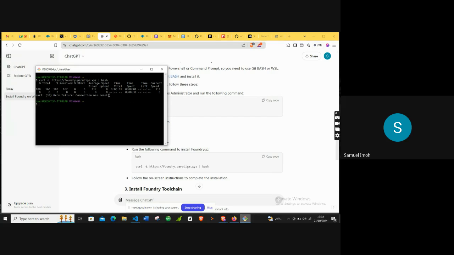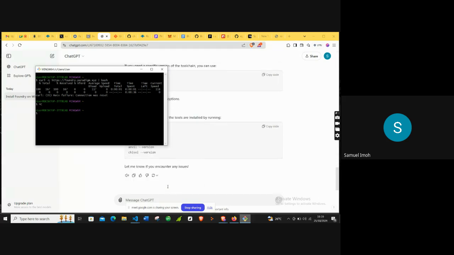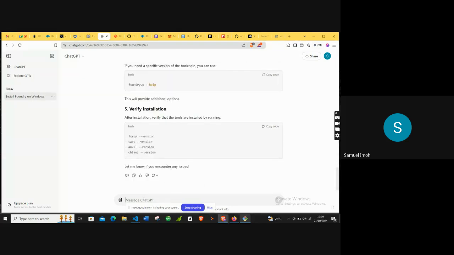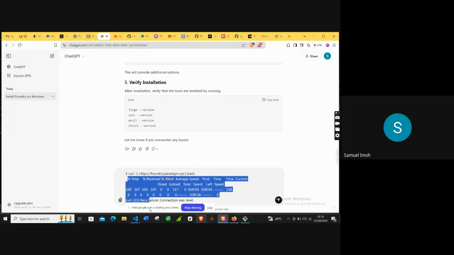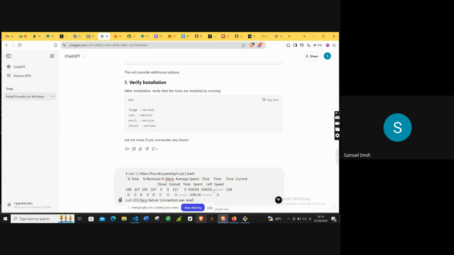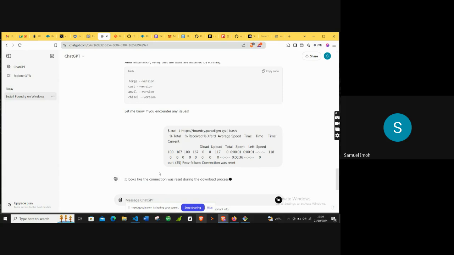This is what I was saying. You can copy it like this, Control C to copy, and then come back to ChatGPT and paste it here. Tell ChatGPT, okay, this is what you've run, this is the prompt you used, and this is the outcome. Then just click enter and see how to fix it.